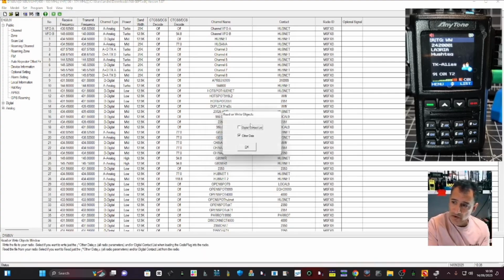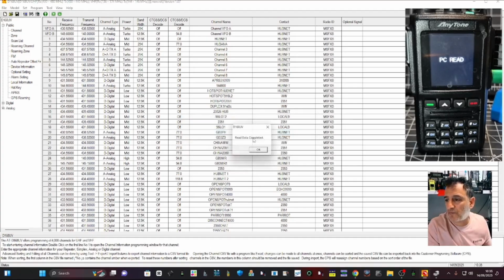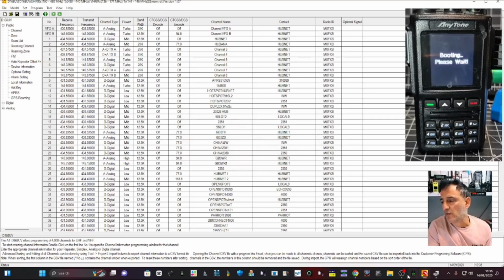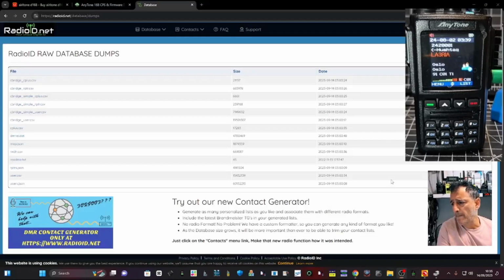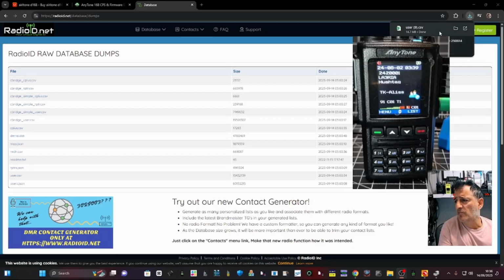And we're not going to do the digital contacts at the moment. See that? Digital contacts, we're going to click OK, and it'll just read. And that'll be good, so you now know the radio is reading and writing. So we've got our file from radioid.net. I'll put the link in. And it's called Radio ID Raw Data Dumped. And click here, User CSV. When you click that, it just puts it at the top here. I don't know if you saw that, but it just put it up here.